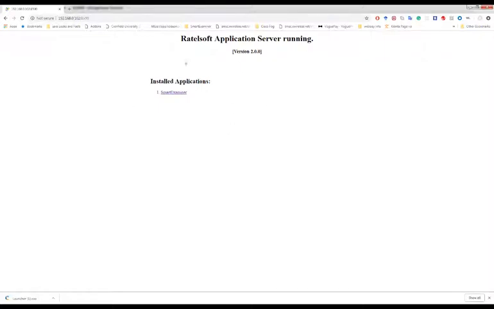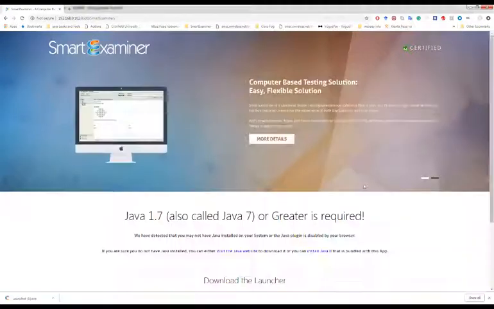Okay, it's going to show all the applications installed on the RatorSoft server. And currently we just have this. So I'm just going to click on this and it will take us to the page which we want to go, which is the Smart Examiner web page.